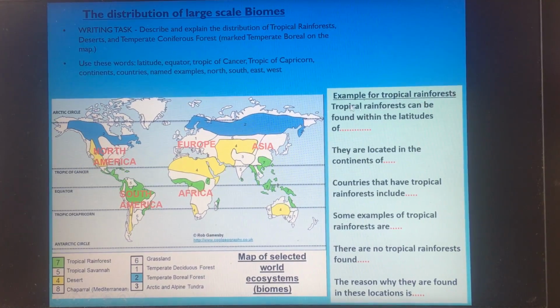So the example for tropical rainforest can be found within the latitudes of these dotted lines that are going across the map. They are lines of latitude. So where are they found in relation to those? Second sentence, they're located in the continents of. Third sentence, countries that have tropical rainforests include.